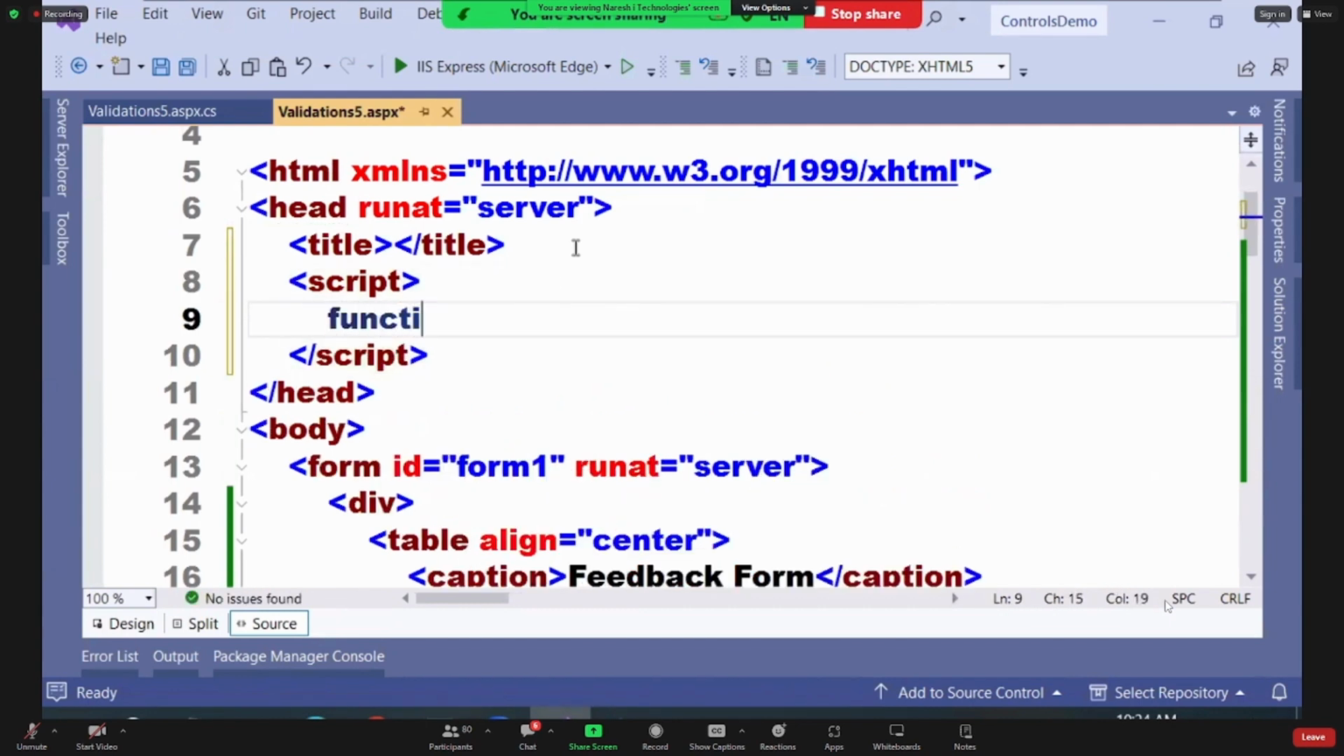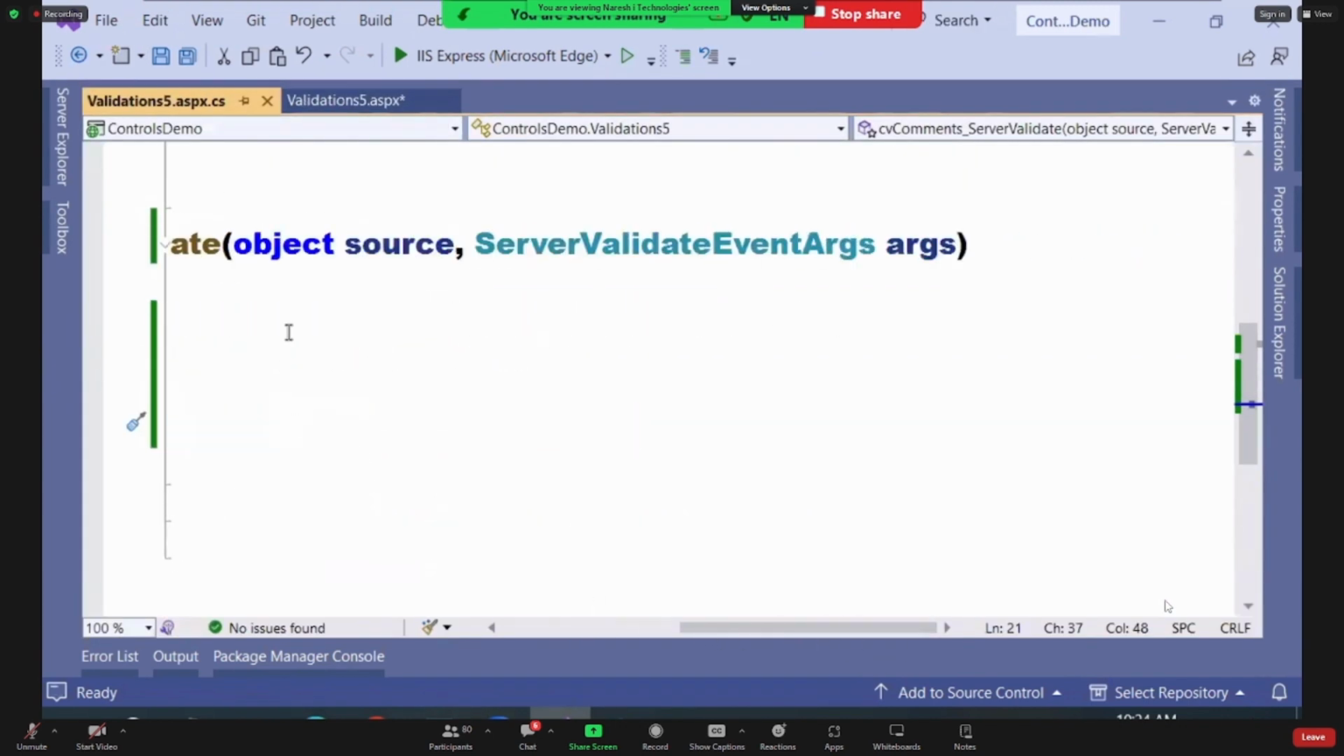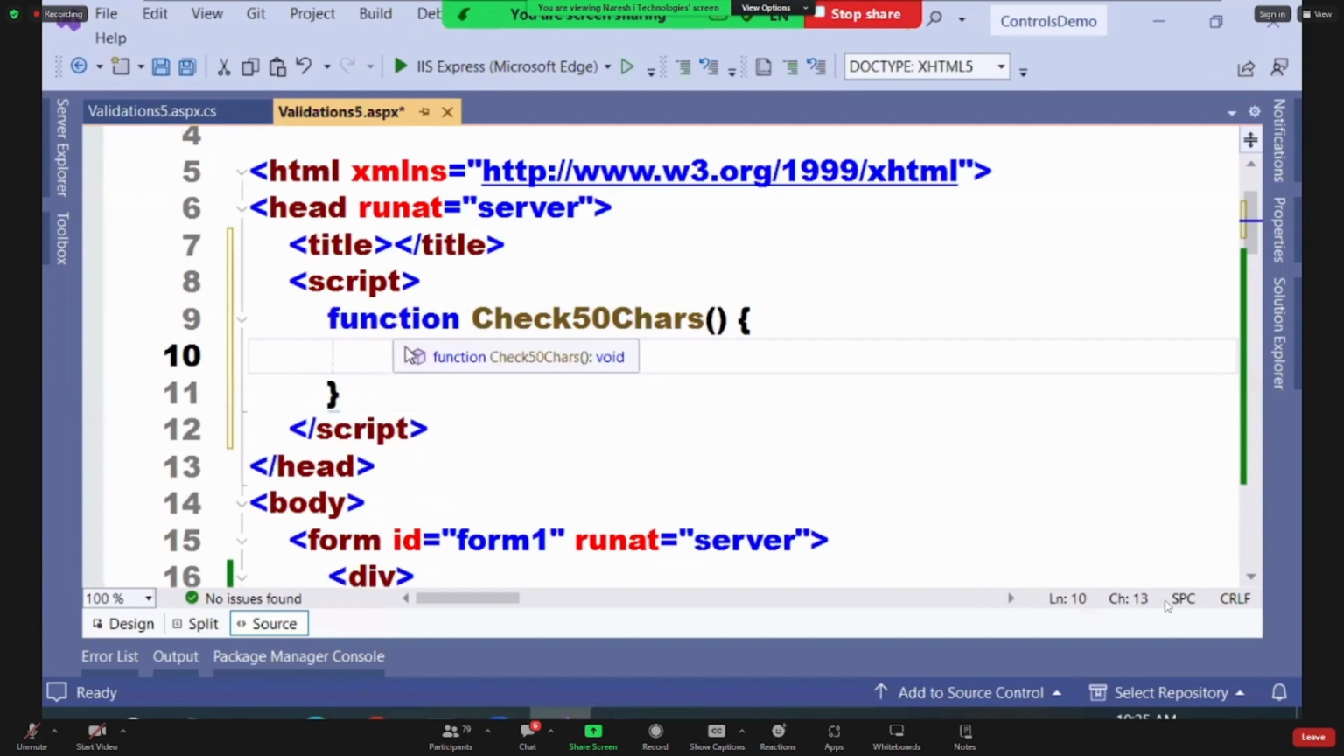Okay, function. Actually, guys, it has to take 2 parameters. What are the parameters? The same thing the server event is taking. First one, sender. Oh, JavaScript has no data types, so why tell object sender? Source, args. JavaScript doesn't have data types. Source and args, that's all.